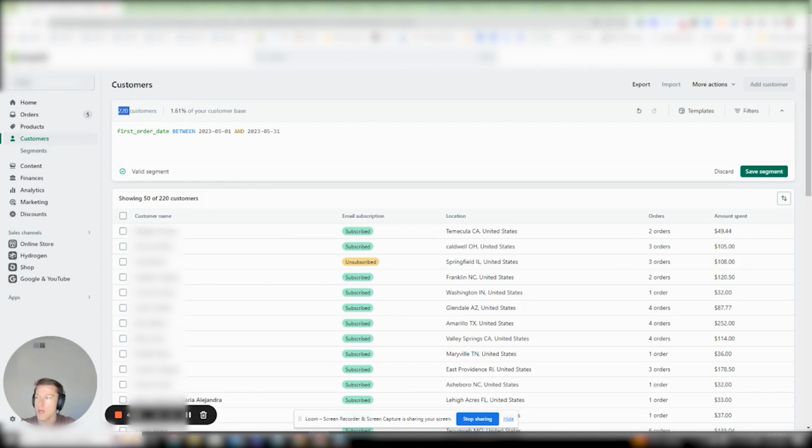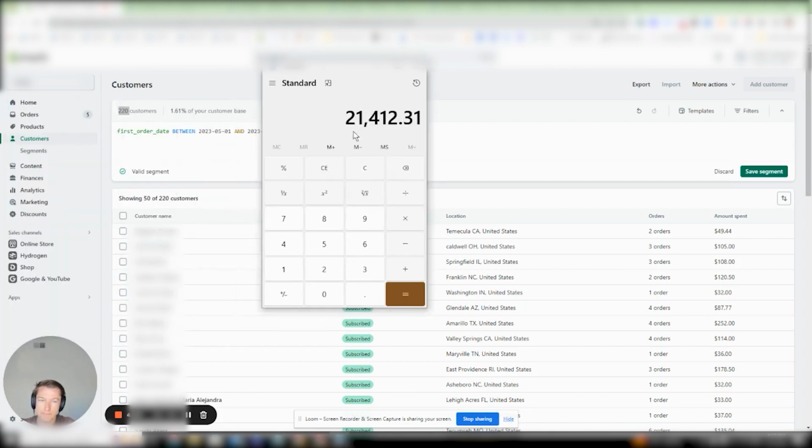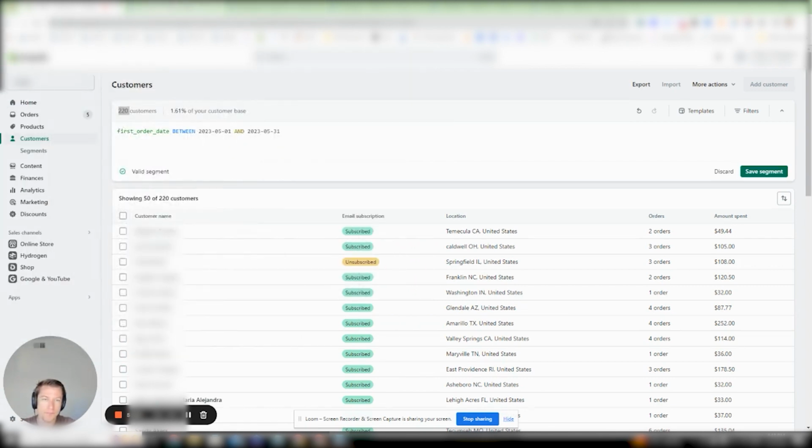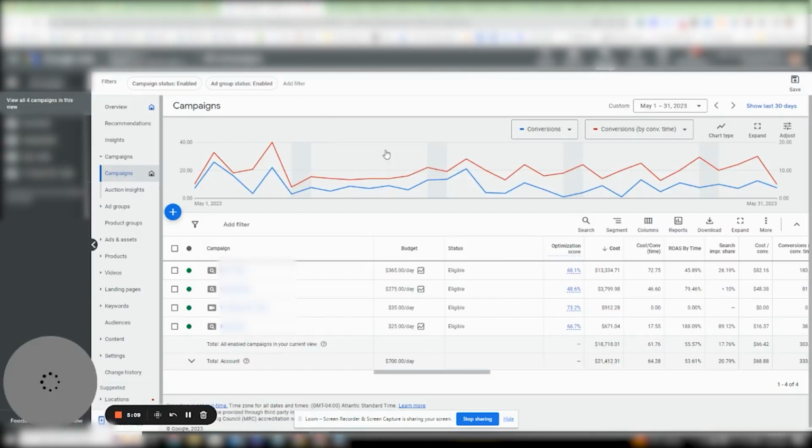new customers. So then what I will do is I will copy paste that 220. I will go in here and I will divide by 220. And that gives me a $97.32 new customer acquisition globally, right? So when I go back into Google and we see the numbers in here, I see that the cost per conversion is $64. However, we know that we were counting every, and so there's a lot more repeat purchases. And you can even see on by time versus the regular, we're looking at $64 versus $68.